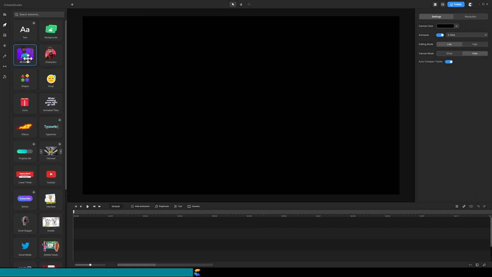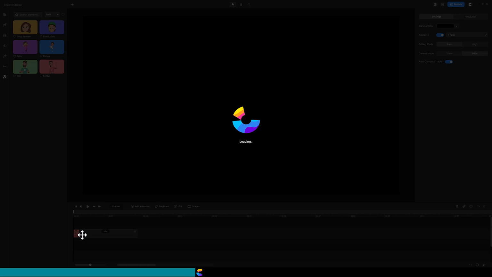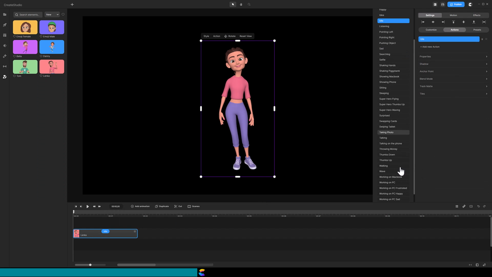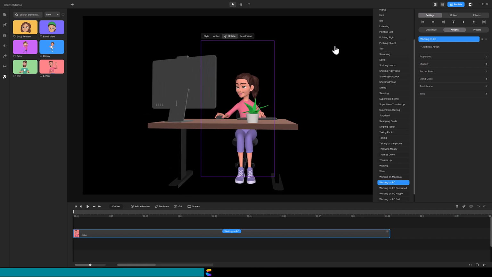You are right. Creating the glowing asset isn't very exciting, but now we are ready to apply the glow to a nighttime scene. For this example, use Linka Working on PC. Click on the action title and disable the starting and ending animations. Click on Rotate above Linka and spin her so that she is facing the camera.